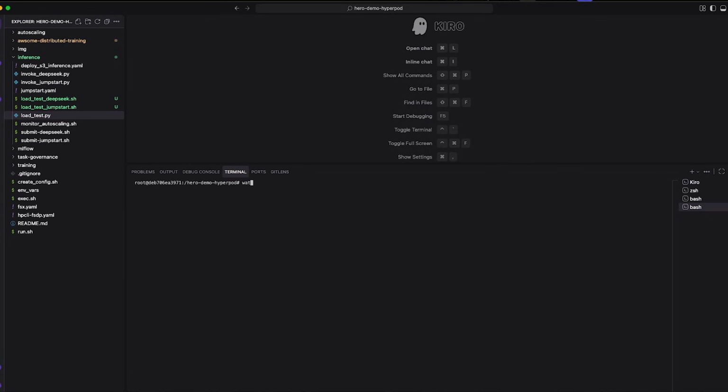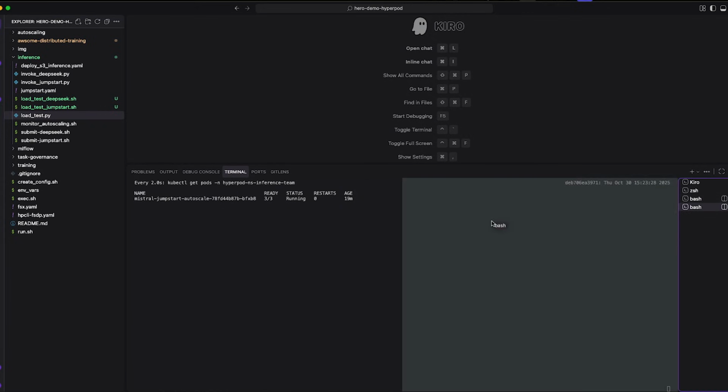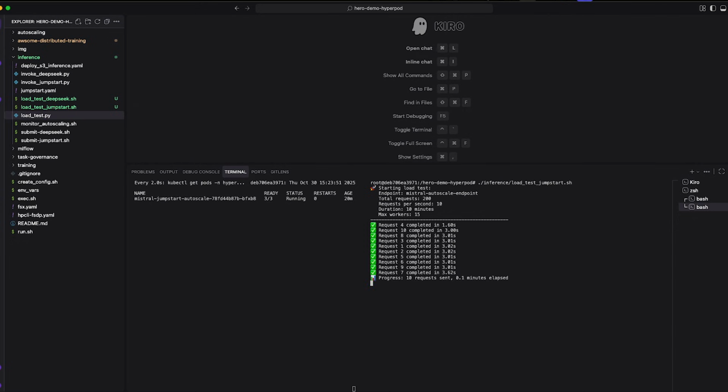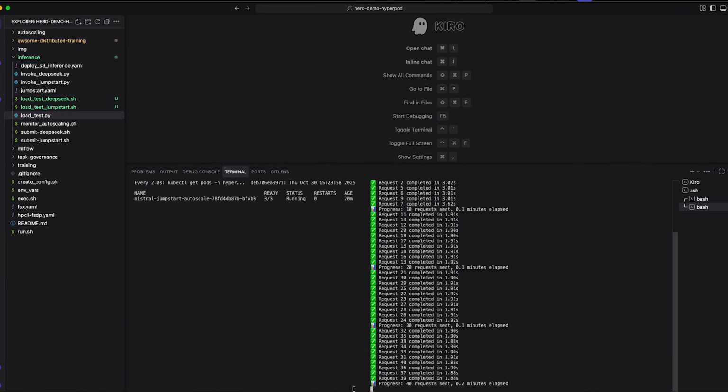So we can have in one terminal watching our pods. And we can create a new terminal. Make this even. And in this one, we are going to be running inference load test JumpStart. So we run this. We can see it is requesting a lot of "hi, is water wet?" to the model.